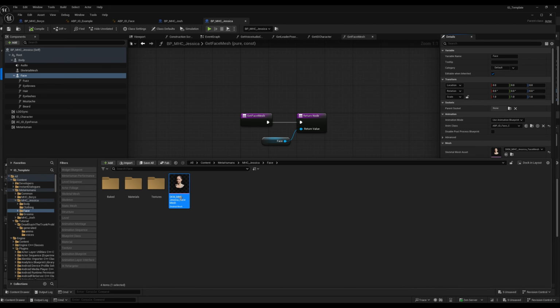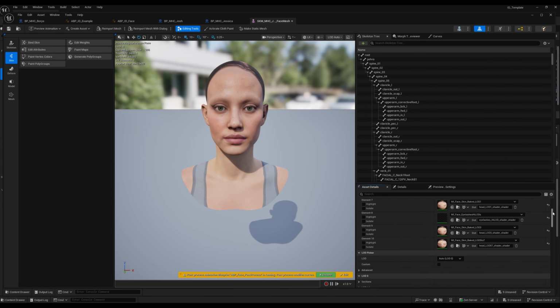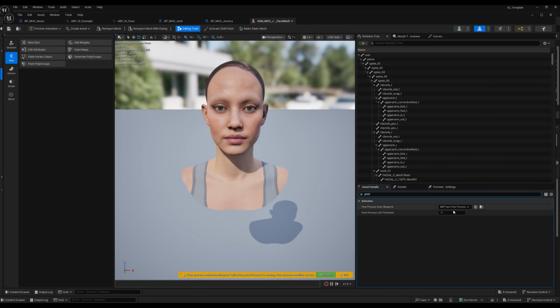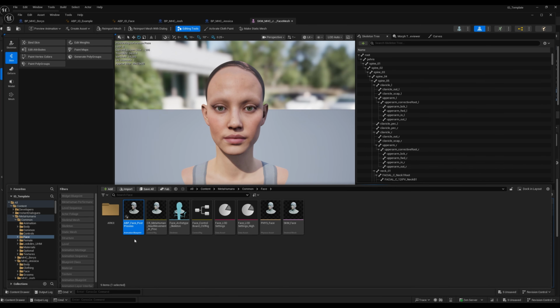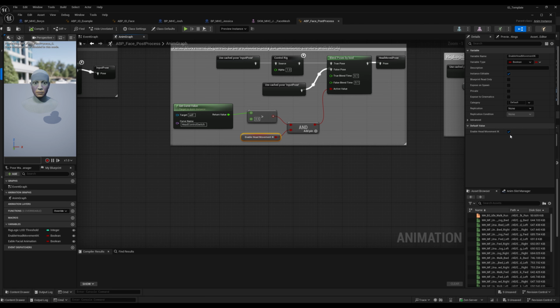Now, locate one of the MetaHuman's face skeletal meshes and open it. Locate post-process animation blueprint. In animation graph, find Boolean variable responsible for head movement and set it to false.